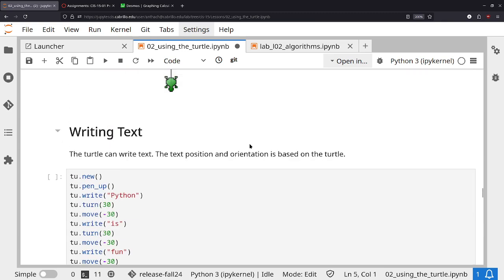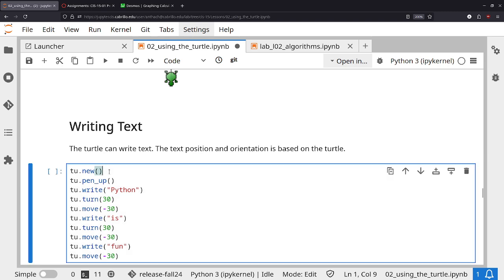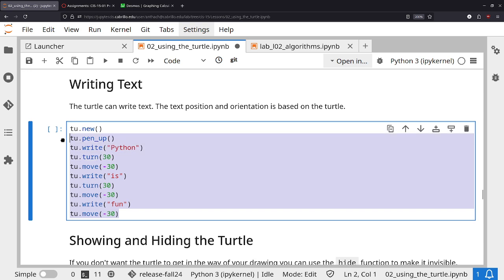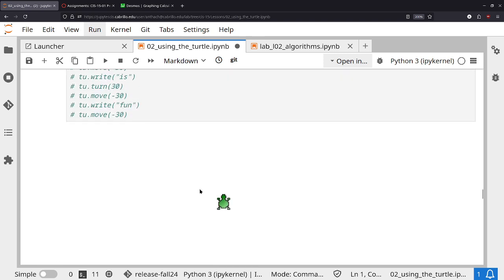Okay, we're almost done. This is the part where we see a shortcut for writing text and be able to finish the rest of the lab. Let's do this step by step. I'm gonna comment out everything. We'll spawn a turtle in the middle.